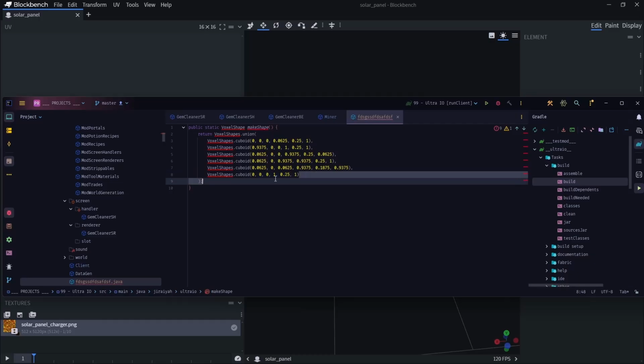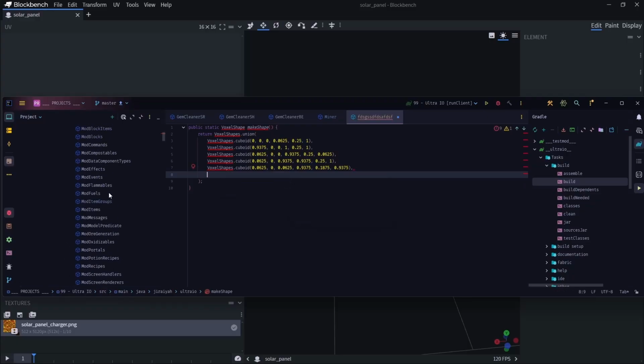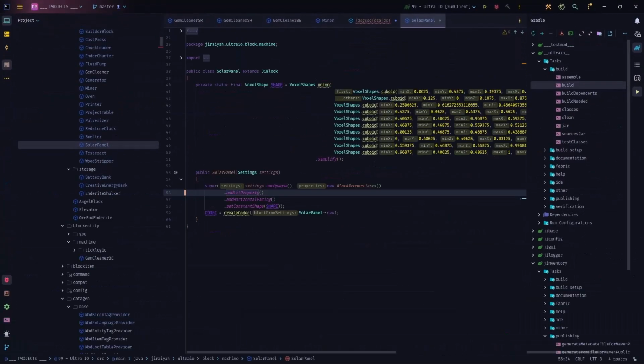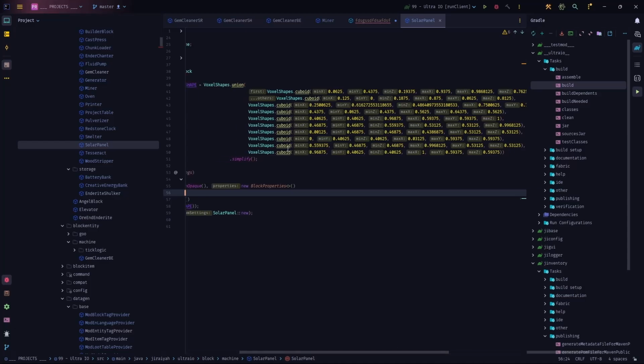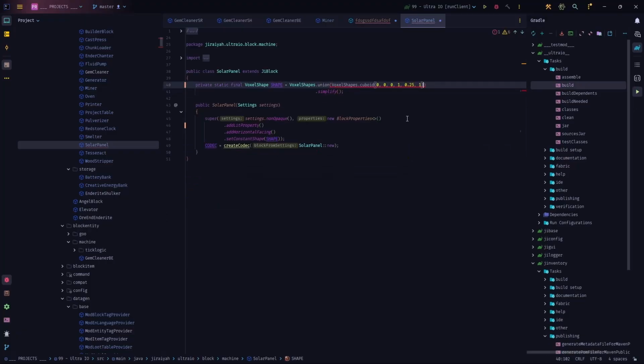Fortunately, the only one that is fitting this criteria is this guy, okay? And we can see that it's 1/4 of a block height. So I will cut that. And now I need to open my solar panel model inside our block. And you see that on top, I had this voxel shape that was a little bit complex. However, now I can just delete all of that and simply paste this one.